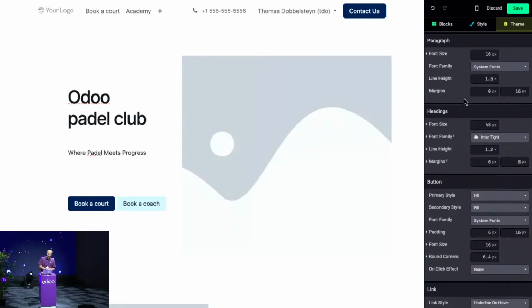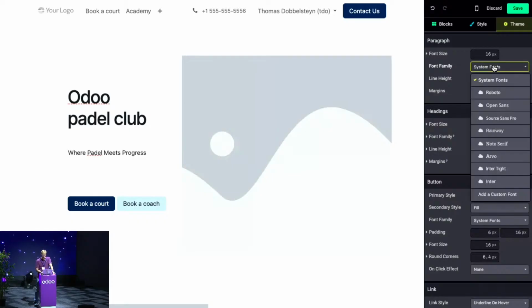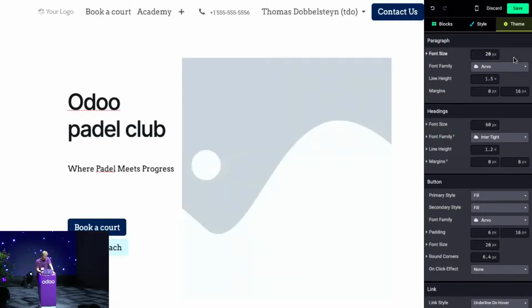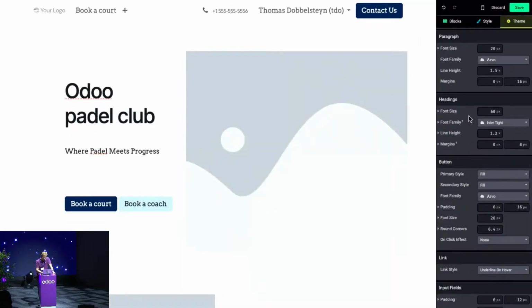Next, once the color is done, is to add the fonts. So first we start with the paragraph fonts for the text. Here I need to change the font family to add the one I chose, and the one I chose is this one. Okay, here I think that the text is a bit small, so I'm going to increase the font size to 20 pixels. Okay, so it's already a bit better, a bit bigger. It also increases automatically the font size of the headings to make sure that everything is coherent.